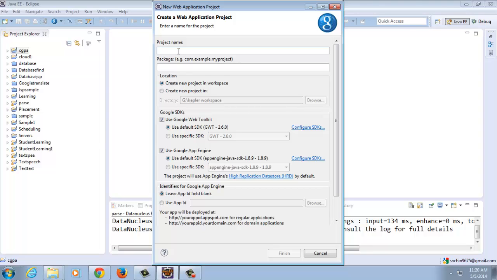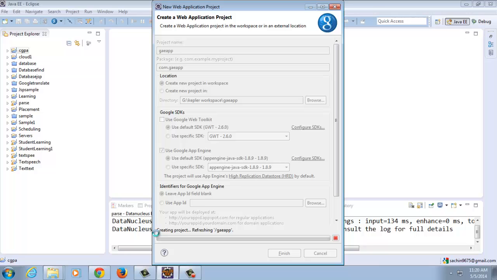Give a project name, GAE App. Package name. Uncheck the Google Web Toolkit option as we'll be using the default SDK, this one, then click on finish.